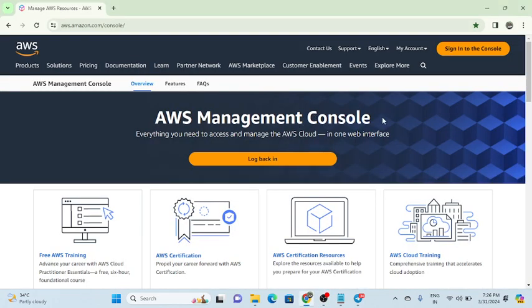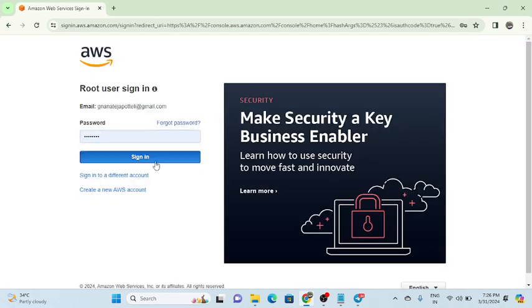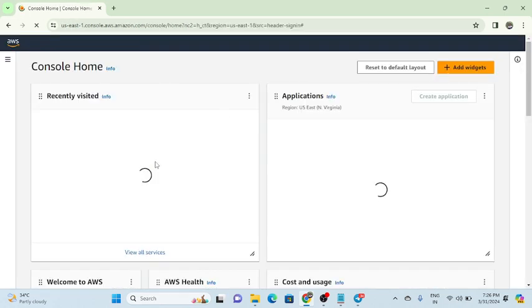First, we have to go to the AWS Management Console. We have to sign in with the credentials. This is my mail, root user, and this is the password. After signing in, we'll be directed to the home page.